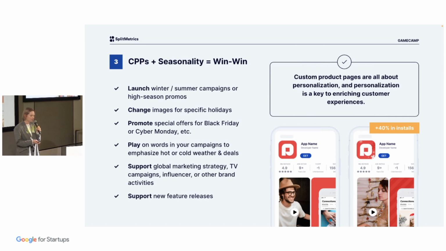I would like to also mention that CPP is a good partnership with seasonal updates. I believe all of you know that it's great to launch some winter, summer campaigns in high season promos. It's great to work with specific holidays. I would definitely recommend to work not only with New Year's Eve or St. Valentine's, but find something specific for the region, like, I don't know, St. Patrick's Day, for example. It's great to promote special offers like Black Friday, Cyber Monday. In our practice, we try to play with words based on temperature, like freeze the prices or hot offer, for example.